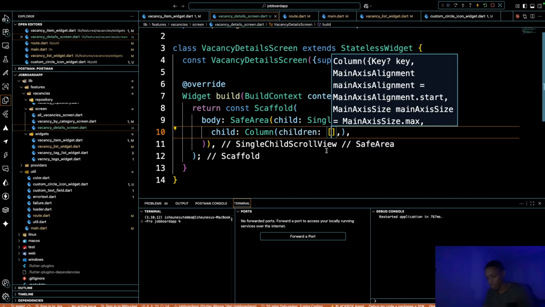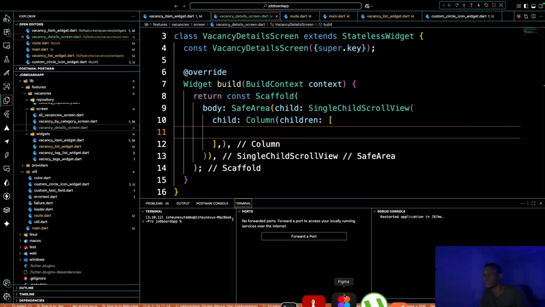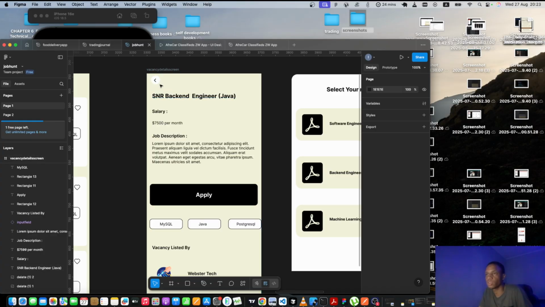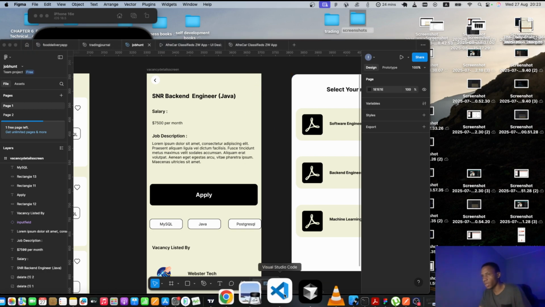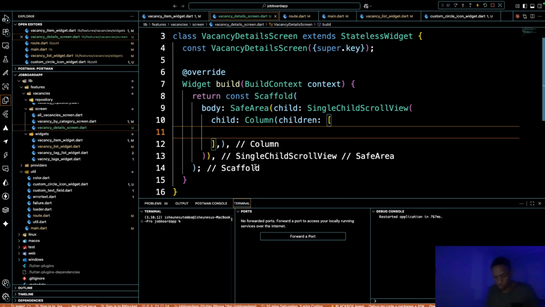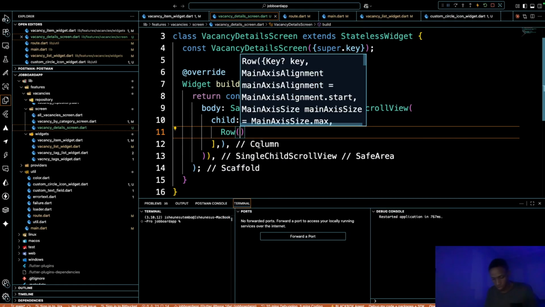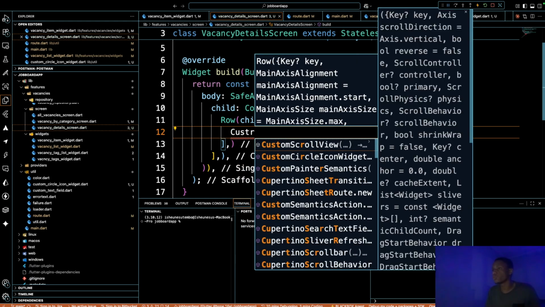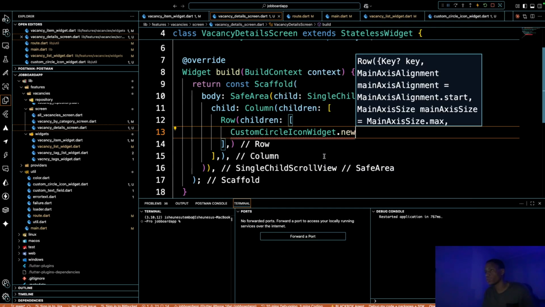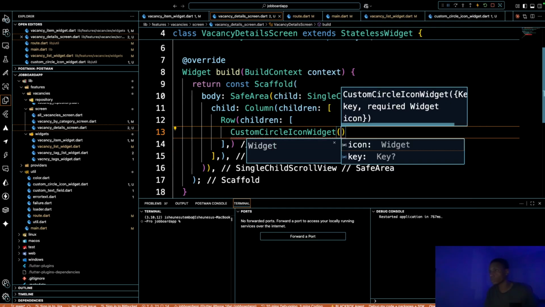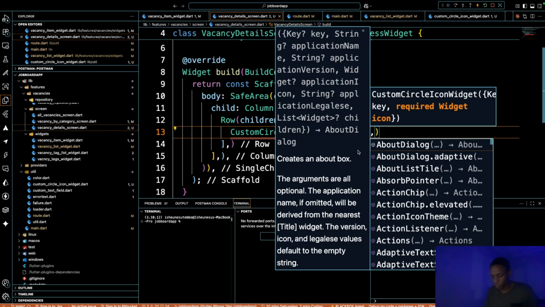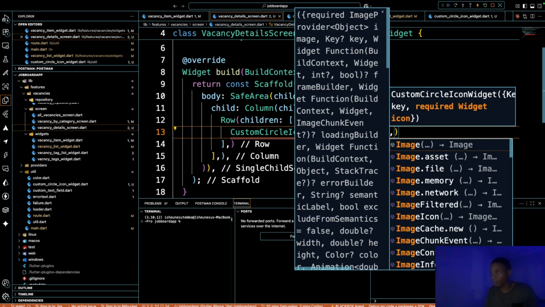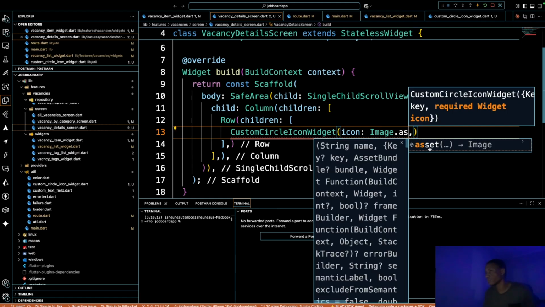Children right here. Okay, so if we go back to our Figma, this is our Figma. You can see that we have this rounded back icon, and then we also want our favorite icon on the right. So basically what can we do here? We'll use a row and give it children, and then what we are simply going to do is use a custom circle icon widget, and then the icon is going to be an image asset.